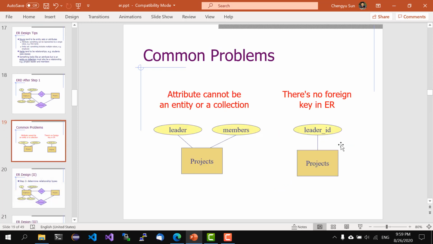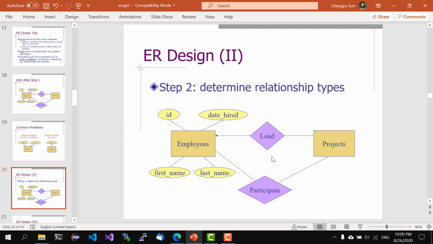The common problem after this step is basically trying to make relationships into attributes. Again, remember, attributes cannot be of entity type or collection type. And also don't try to create an ER design like a relational design by using something like a leader ID. There's no foreign key in ER. If two entity sets are related, there should be a relationship.